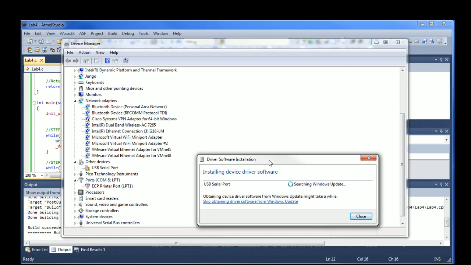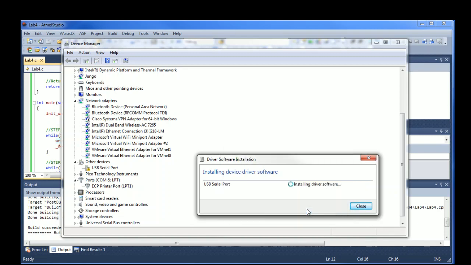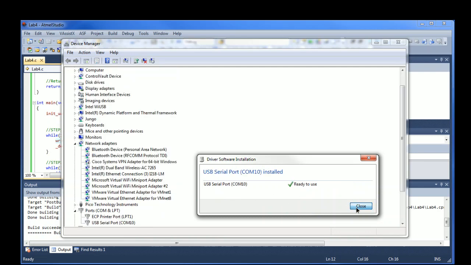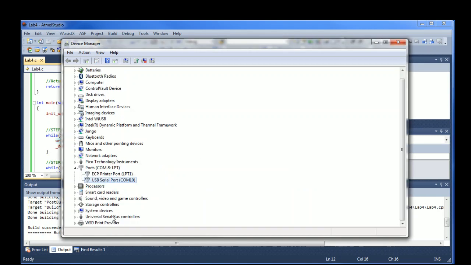And once this appears, what we need is we actually need to know what this COM number is. So in this case, I know the drivers on this computer. So it now says new serial port installed, COM10. Aha, so this is what we need. We need this COM10 number.